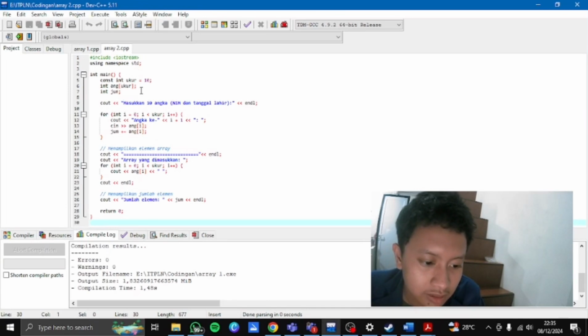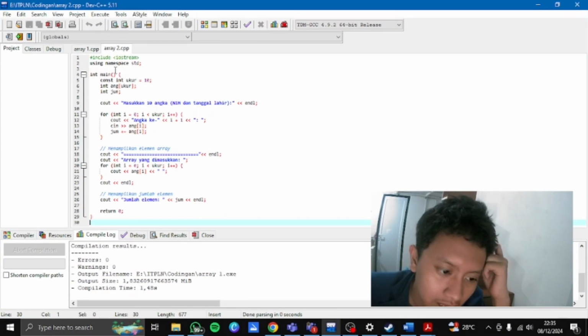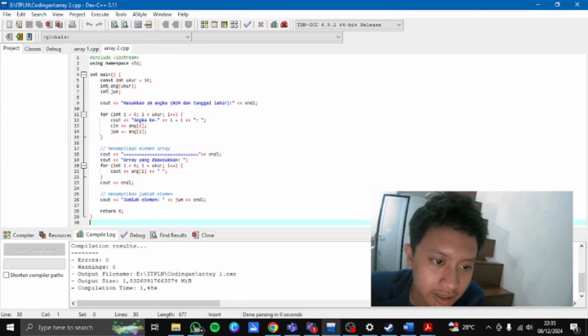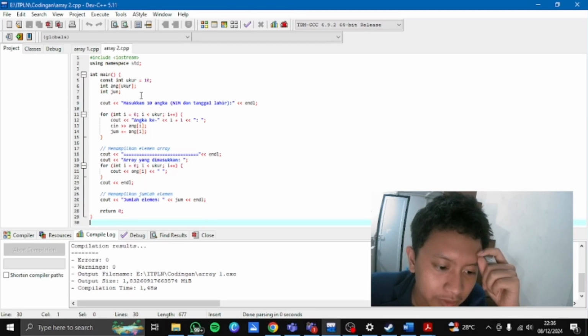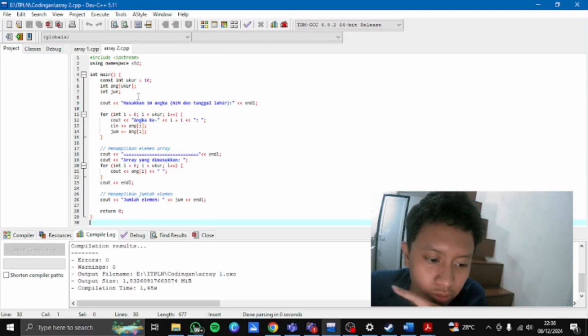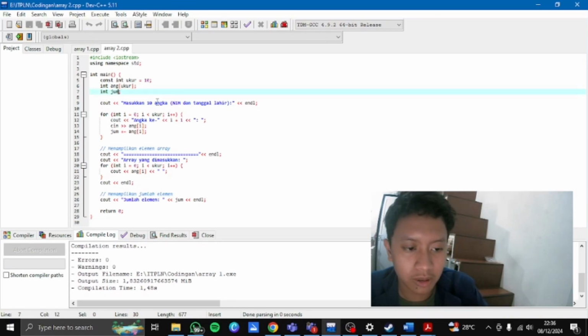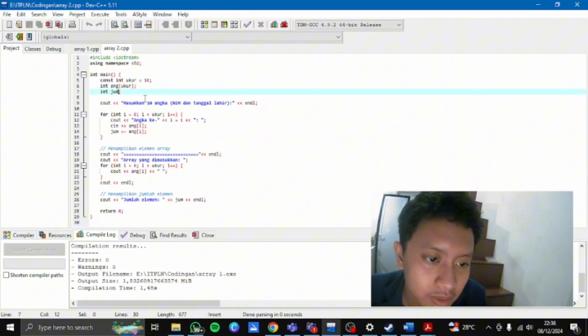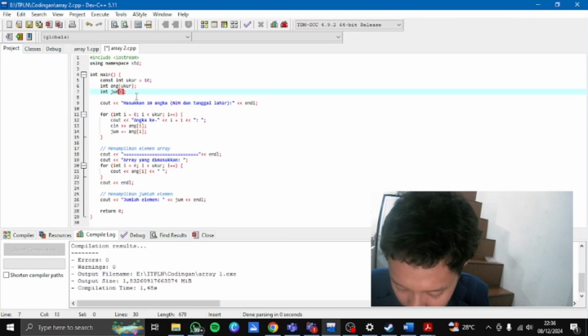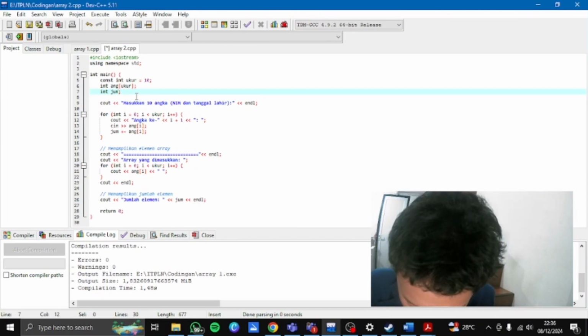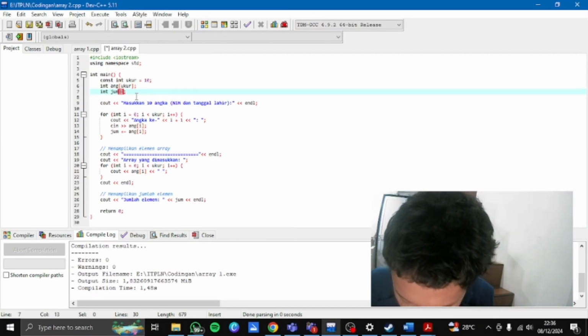Still the same, declaring variables and constants, but in here there's a declared variable jum to store the total sum of the array elements. Because this variable is uninitialized, which is a mistake, it should be initialized to 0 to avoid undefined behavior, but it depends. But I will initialize it to 0, just in case.